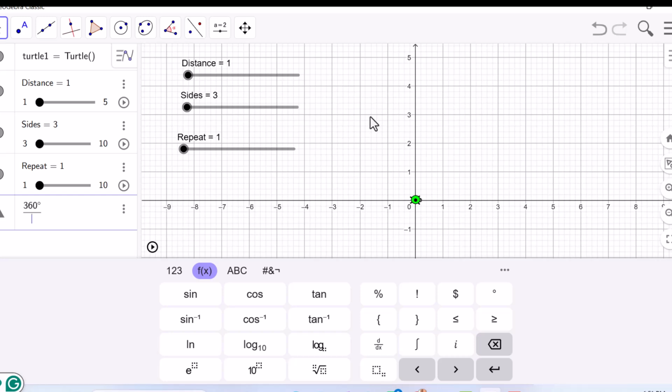When I start writing the script, you understand what I mean by this. But take note of this. This is another important thing you need to do here. So 360 degrees divided by side. Just type side in this place. See, the answer has come out here, which is 120.